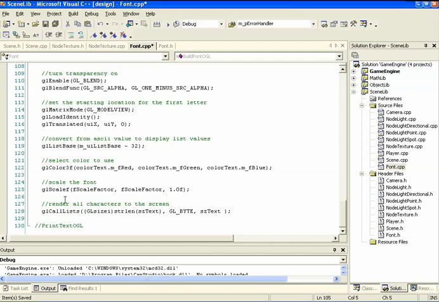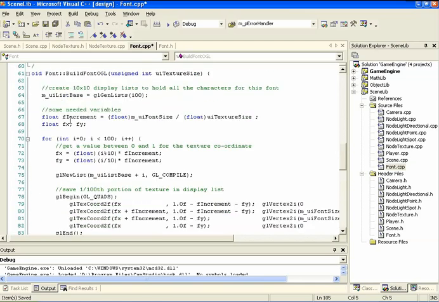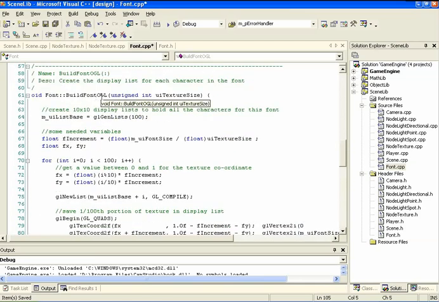Finally, we call glCallLists, and we pass into it the length of our text that we're trying to print. We specify we're using bytes, and we pass in our text. Now what this is going to do is it's going to go extract the values here that we're passing in for the text, convert those to numbers, and using those numbers with this offset here, 32, it then knows exactly which list was generated up here in the build font OpenGL call.